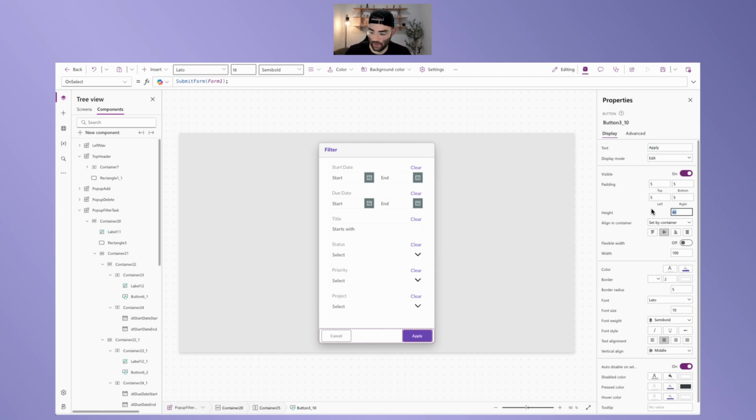The height, I'm going to set it to 30, maybe 35. And the width I think is fine at 100. Maybe let's do it a little bit smaller. Let's do a 95. The onSelect property, I'm gonna clear it for now. I'll come back to that in a little bit. And then let's go ahead and do some changes to this button right here. Again, the onSelect property, I'm gonna delete it for now. We will come back to it.